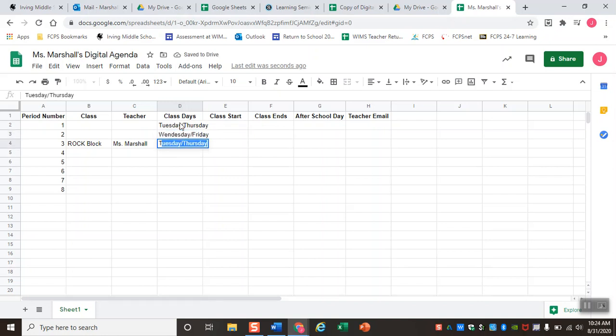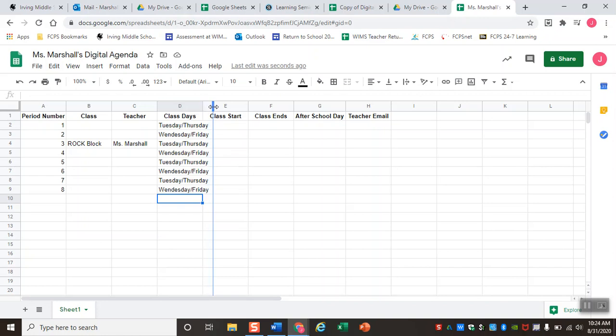Now you can see as I start typing in T again, it's trying to pre-populate it for me, which is awesome because it's going to go back and forth between Tuesday, Thursday, and Wednesday, Friday. So I can just make this a little bit faster for myself. And there we go. So now I've got all of my odd classes marked as Tuesday, Thursday, and all of my even classes marked as Wednesday, Friday.